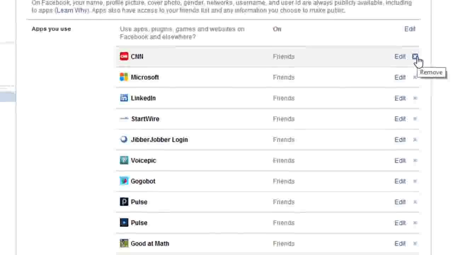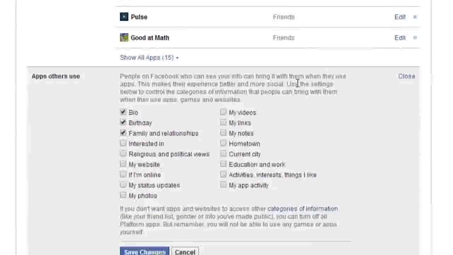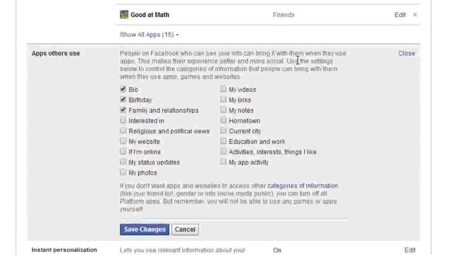Even if you don't use any apps, the apps your friends use can access some of your personal information. Luckily, you can control exactly what they have access to here. For the most privacy, we recommend unchecking every box. This will prevent your friends' apps from using your information without your knowledge.